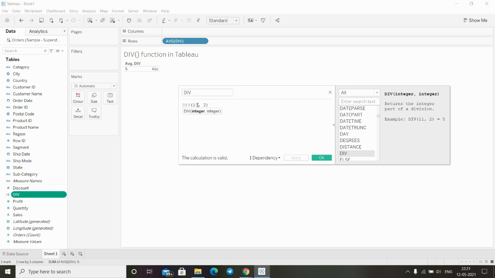Now, instead of 10, if I use 11 and click apply again, we can see here there is no change in the output. It is still showing me 5. Why? Because it is only showing the quotient of the number, not the whole output. As we can see on the right side, the definition itself says it only returns the integer part. So it won't calculate the whole number.